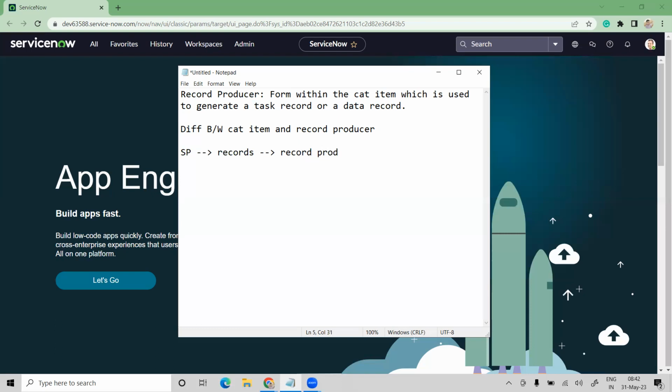Record producer is something where we generate records. Let's say I want to create an incident record. I just need to create one in the service portal. Whenever the end users look into the portal, they will find this record producer and they will submit the form. As soon as they submit the form, one record will be generated. Here the record might be in any table, not only incident records. We can go ahead with any table records which we can create.